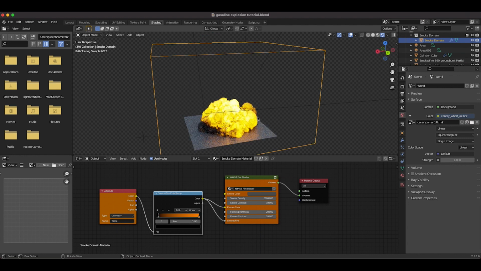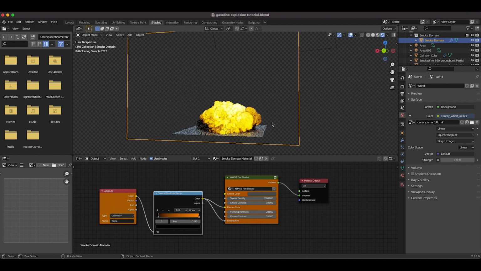But I think this is going to look pretty nice for a gasoline style explosion, especially once we add some glow and glare and all that good stuff to it in the compositor. One thing I might have done differently is just increase the small scale detail turbulence field, just to have a little bit more of those smaller bubbles in our simulation, but I think it's going to look pretty nice regardless.